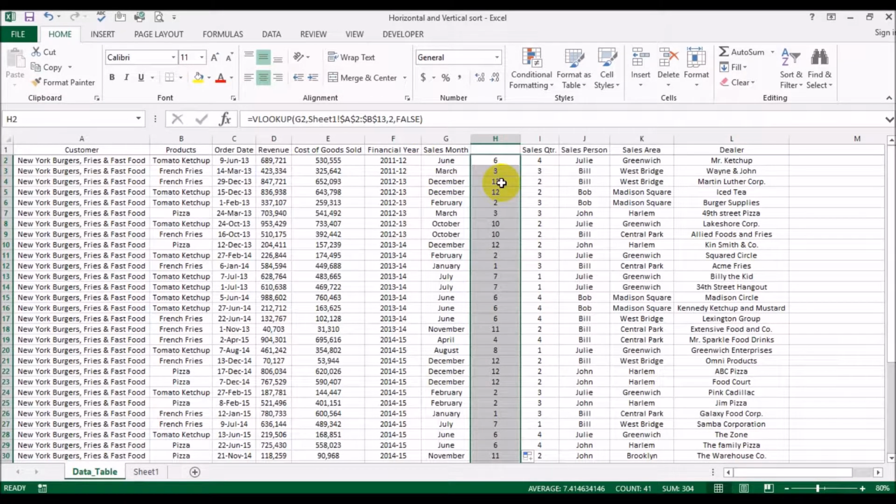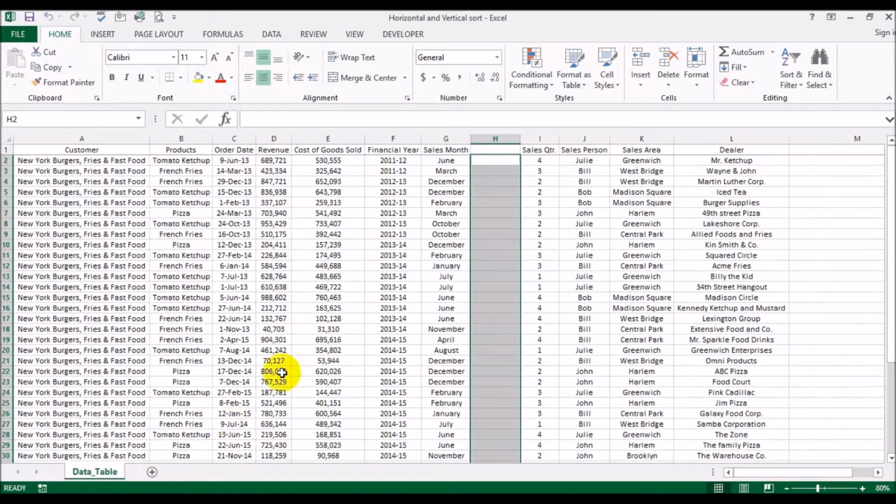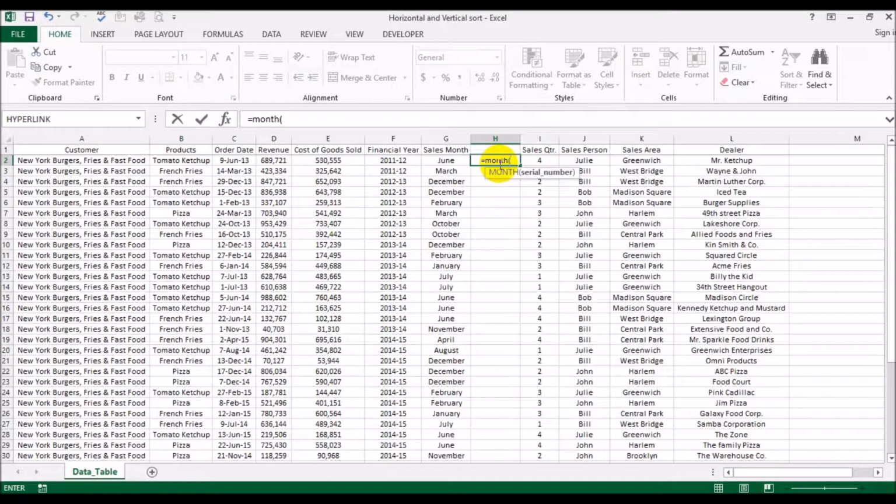But why would you want to do that? Why would you want to have an extra sheet sitting here and have to create this sheet and do a VLOOKUP? Let's just get rid of this. So what we'll do is we'll just use a built-in function of Excel, and this is month. Oops.